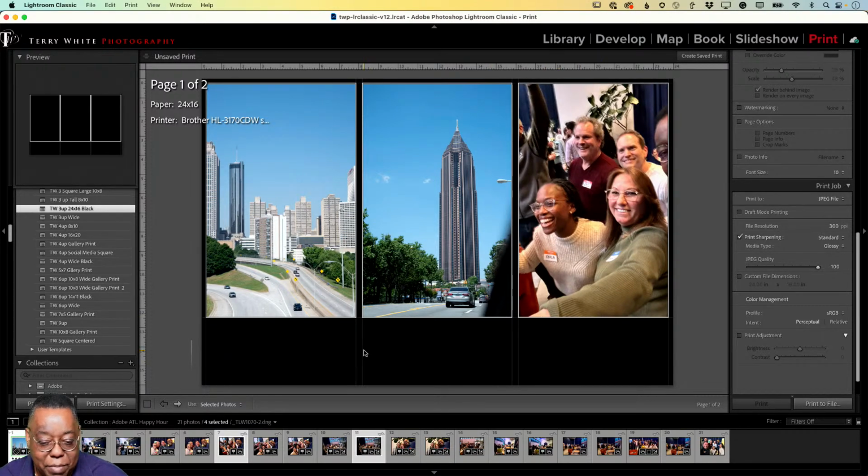The print module in Lightroom is killer, faster than anything else. It blows Photoshop away in terms of printing and what you can do quickly and easily with multiple photos. You would have to lay this out manually in Photoshop. By the time you took to lay this out, I would have printed like 30 copies already. I'd be done because you would have to do it all manually. So printing from Lightroom Classic, amazing.